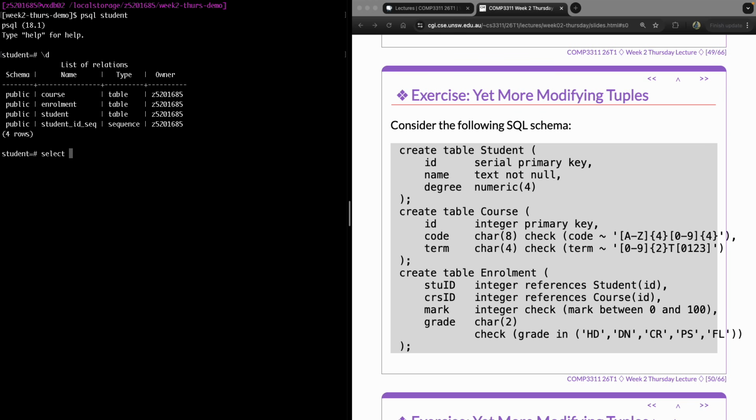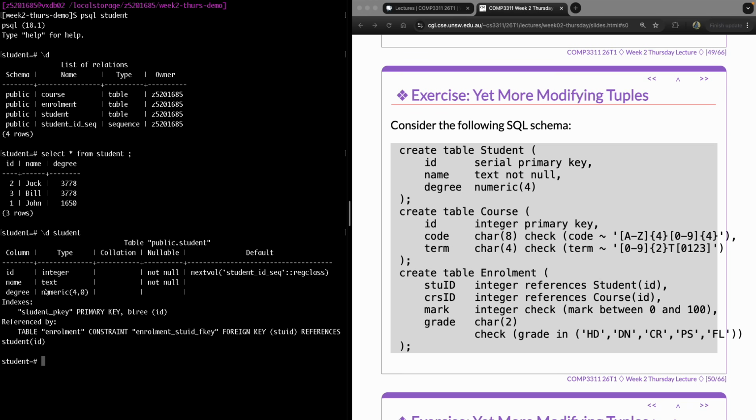Let's look at student first. We got 3 students, Jack, Bill, and John. And what is the structure of the students table? We got ID, name, and degree, and here ID is the primary key of this table, and they have already created a B-tree index for the primary key. The B-tree index is very good for range queries as well as exact matches, and that is why a B-tree is selected as the data structure for the primary key index.